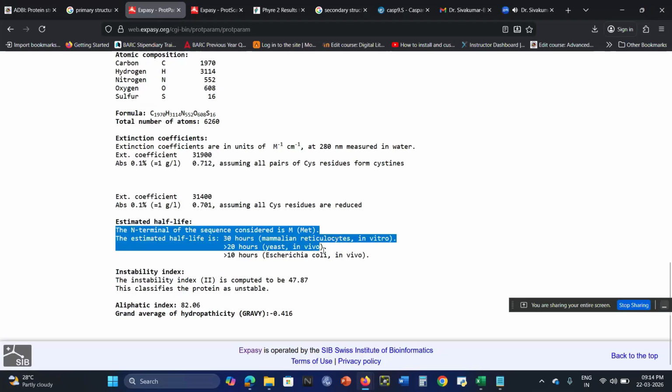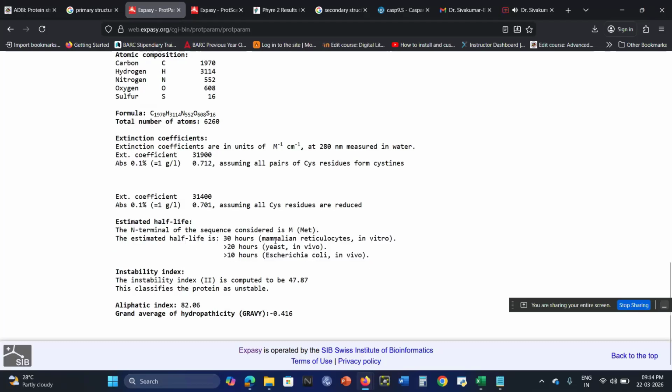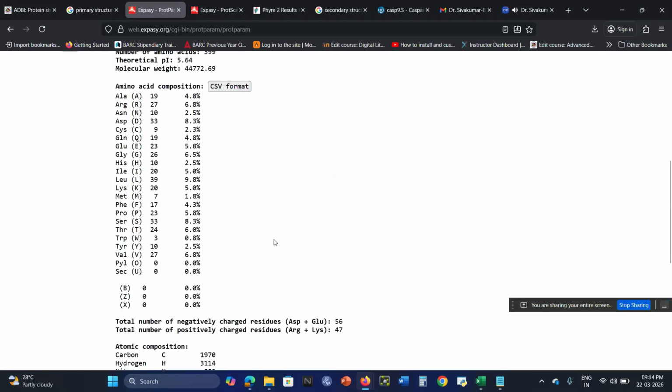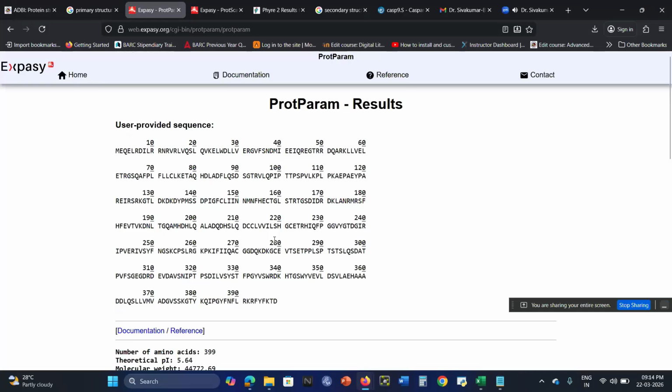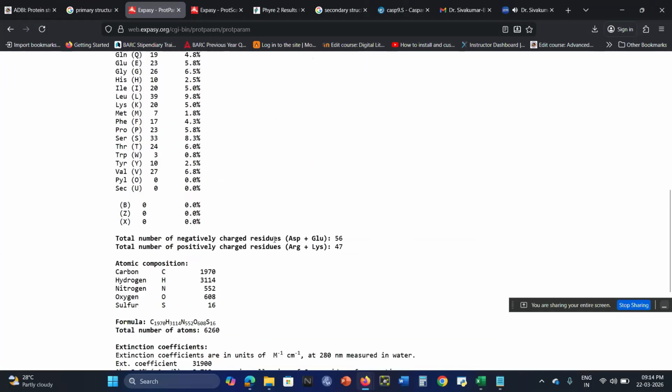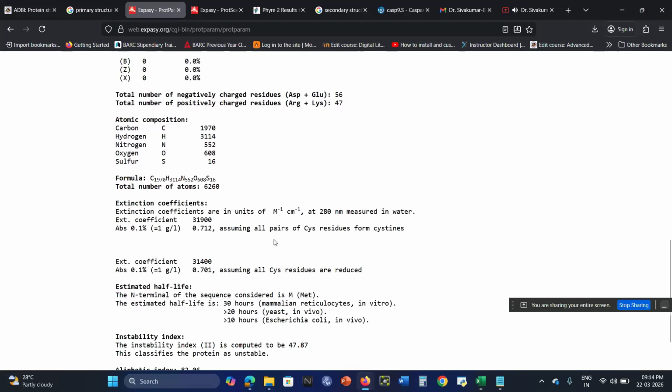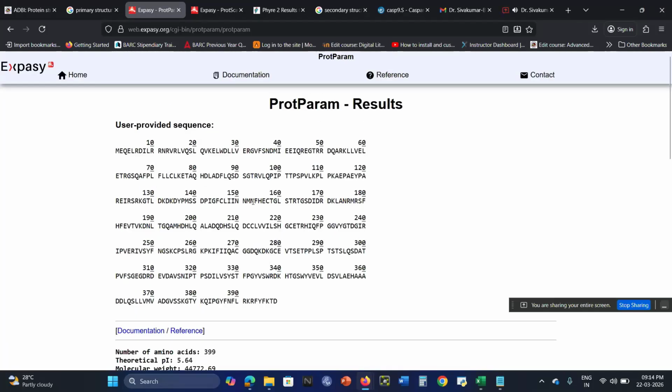Even the prediction of half-life, what might be the half-life of the protein, can be predicted by these tools. Instability index, then aliphatic index. GRAVY, that is grand average of hydropathicity, can also be predicted by this particular tool. So like this, different properties of the protein sequence can be identified with the help of this tool. So this is primary structure analysis. There are so many tools available for primary structure analysis. These are the tools given as an example for primary structure analysis.